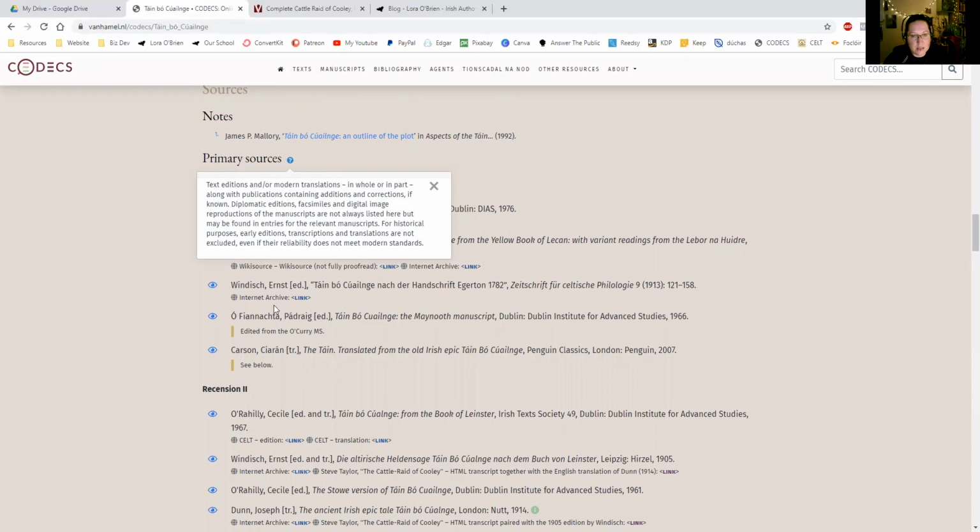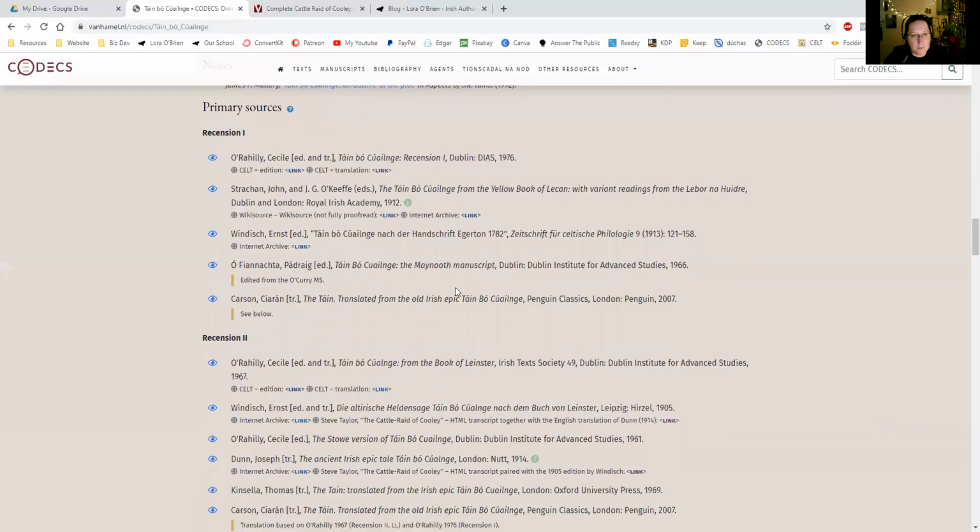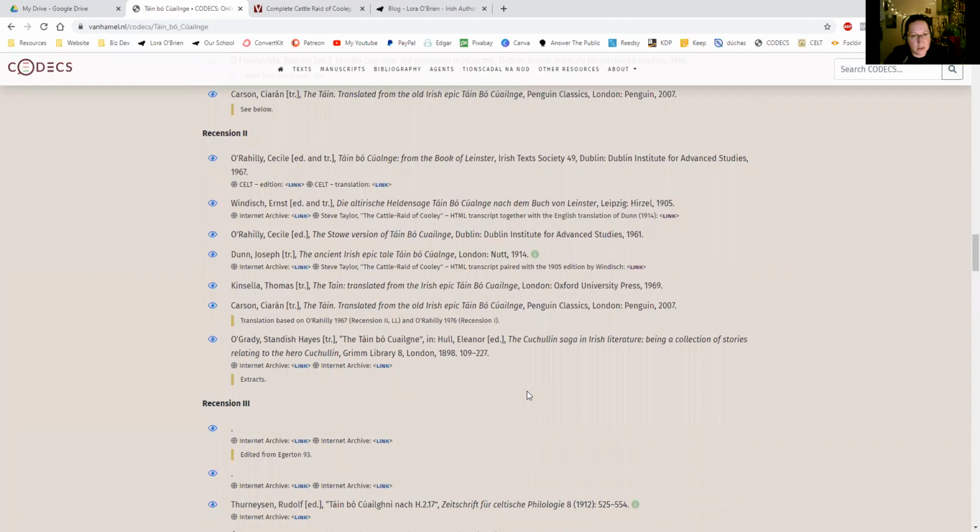And we are going to look at the primary sources here. So this is the primary source that we are looking at, the Táin Bó Cúailnge by Windisch, the translation there from the Egerton manuscript. And Cecilia Rahilly has done one. Windisch, I think this, yeah, this is recension 2.